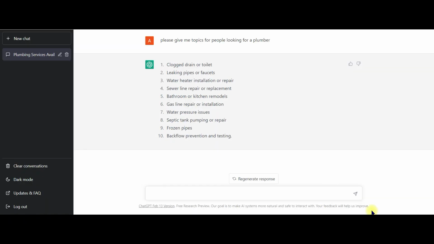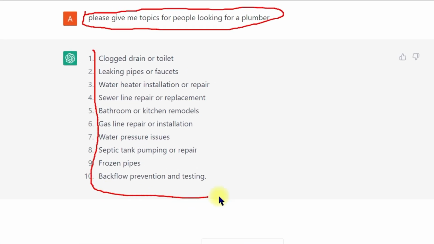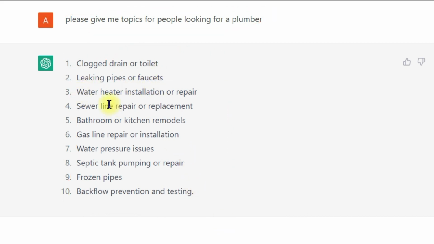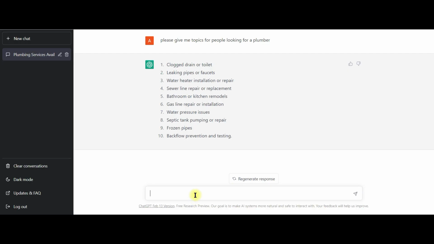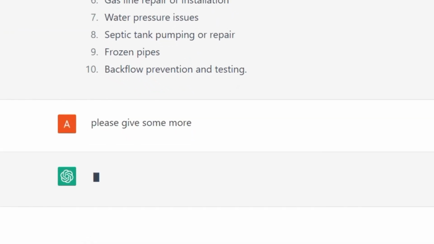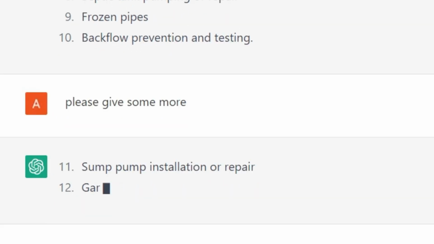So I asked ChatGPT, please give me topics for people looking for a plumber, and it gave me 10 topics, okay? Clogged drain or toilet, leaking pipes or faucets, water heater installation or repair, etc. And you can also ask it, please give some more, or continue, you can say, and if it has in its database or it can detect some more, it will list out some more of those.